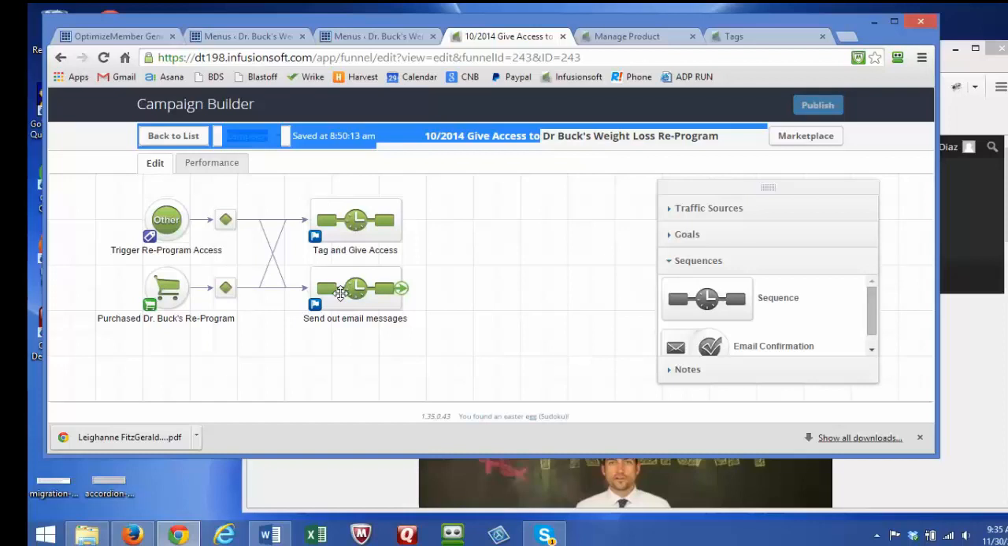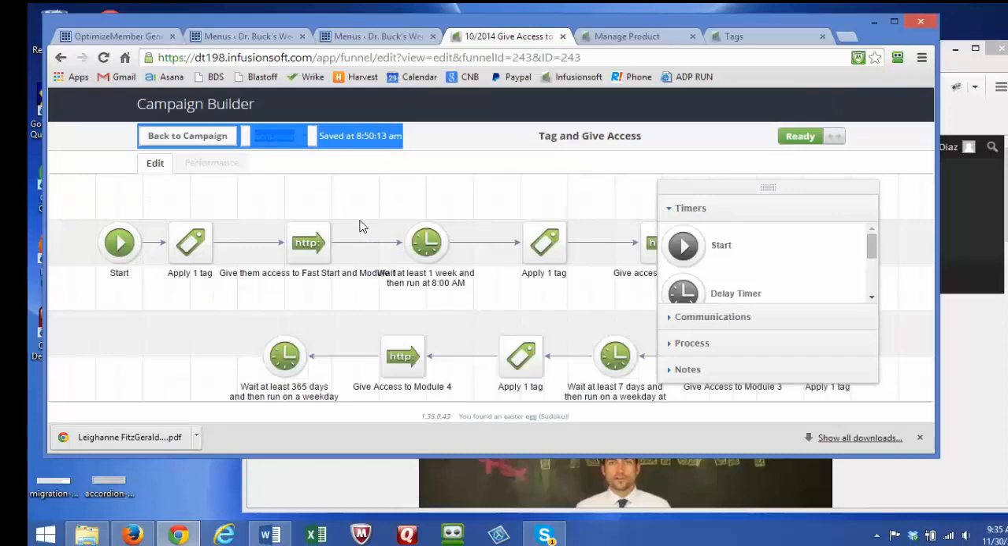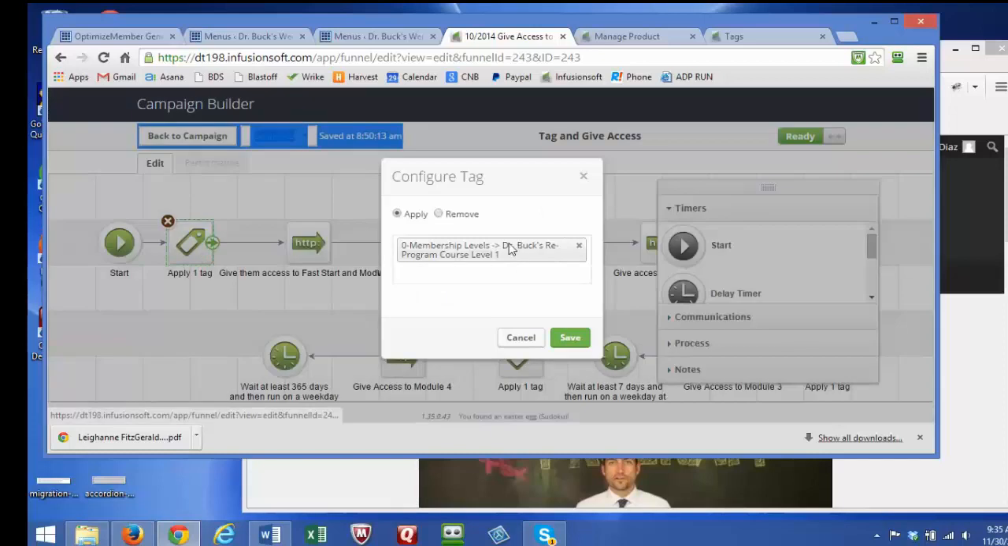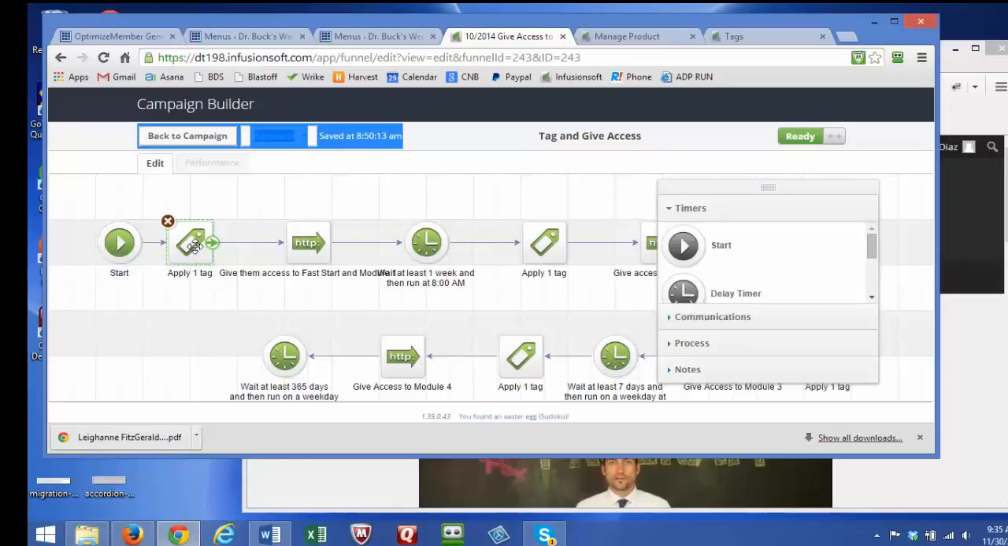So I think by keeping them separated, we just kind of keep people from getting in trouble by messing around with some of these control sequences that they don't need to have access to. So the way this is set up is actually pretty straightforward. Day 1, people get tagged, and this tag is just so that within the Infusionsoft system you know who's been given access to what. So, again, this is a very simple Dr. Buck's program course level 1, but this tag is not used for anything other than just for tagging purposes in Infusionsoft.